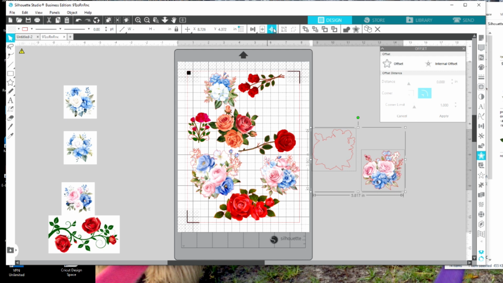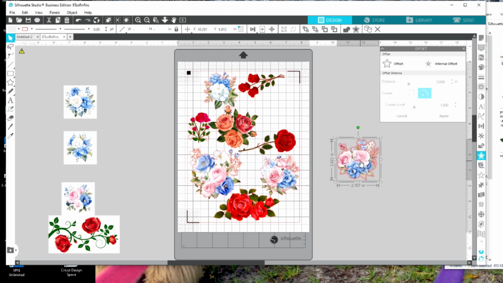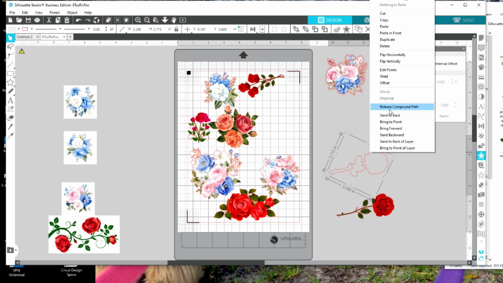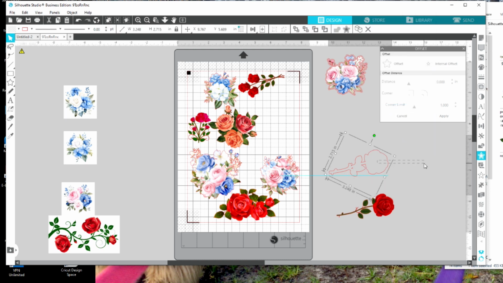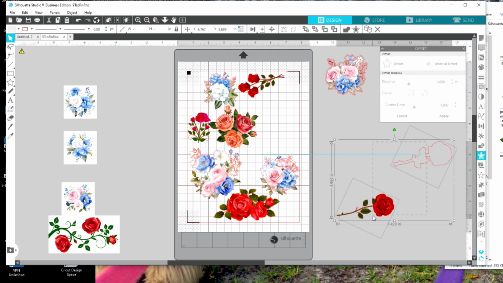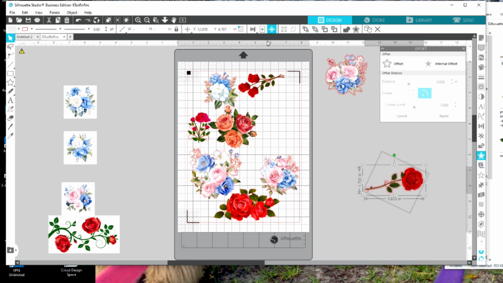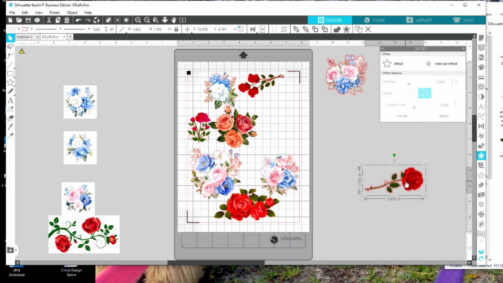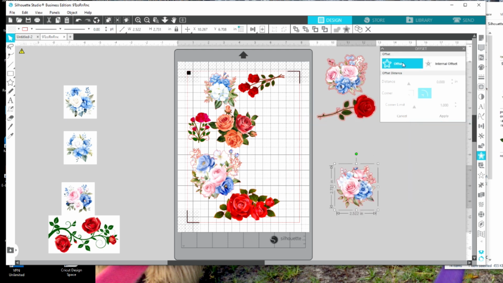Select the two of these and recenter them, and then I'm going to right click and I'm going to group. Then I'm going to do the same with this. Select it, offset, move the rows out of the way, right click, release compound path, so that I can get rid of anything that's in the middle. Select them both, right click, and we will group. Just repeat these with all of them.